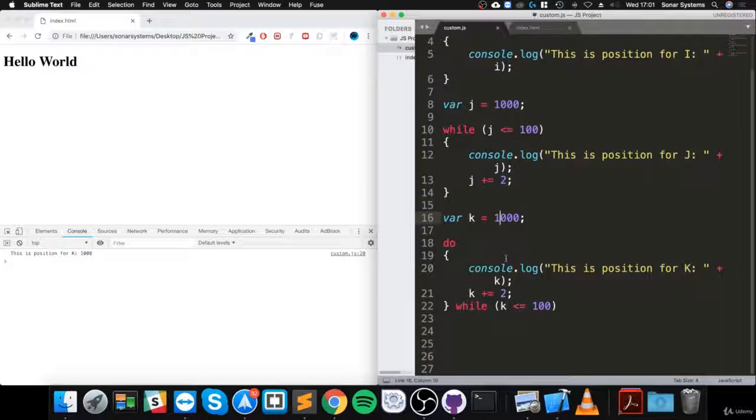k is set to 1000, but here it runs this piece of code, which is this right here. Then it checks for the condition. Is k less than or equal to 100? So is 1000 less than or equal to 100? No, it isn't. It's much bigger. And then it doesn't run it anymore, but it runs the code at least once.